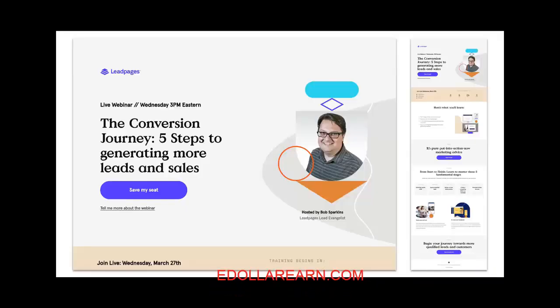To bring all 5 of these tips together, here's an example from Leadpages of one of their webinar registration lead capture landing pages. They do a good job with their call to action throughout the page, and you can see that it's very specific. It says save my seat, and it stands out from the rest of the page with a contrasting color of purple. It passes what's called the squint test, where if you were to squint at this page, you'd still notice the call to action.